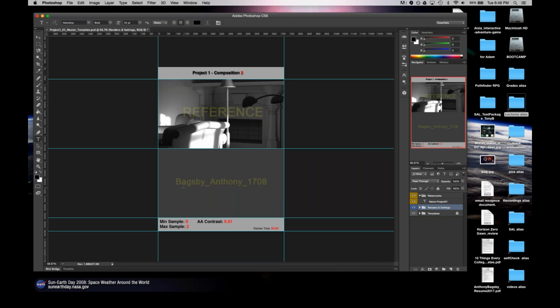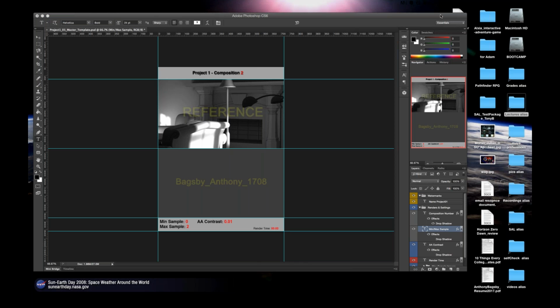So you want to make sure that your watermark here is at 15%. That's what we changed when we changed to our name, and 15% right here. You're going to have to change your min and max samples. That is under here, composition number 2, min and max samples 0, 2, and anti-aliasing contrast 0, 1. Again, I apologize for being muted and not talking.